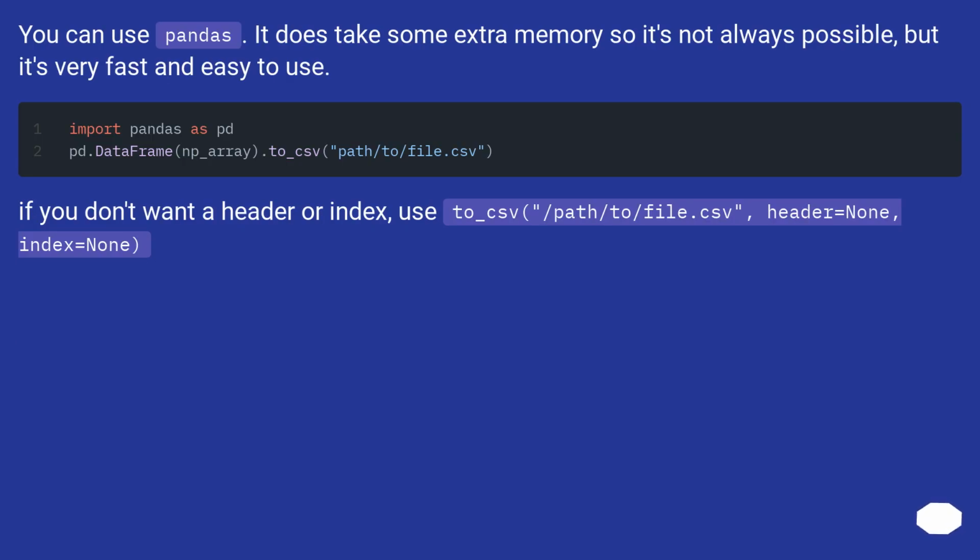You can use pandas. It does take some extra memory, so it's not always possible, but it's very fast and easy to use. If you don't want a header or index, use to_csv('/path/to/file.csv', header=None, index=None).